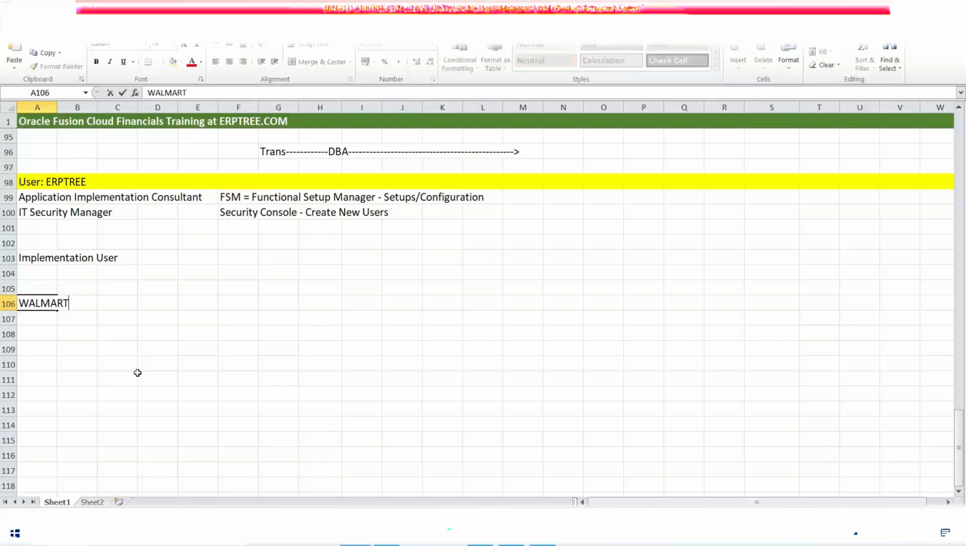Here I already created one user called Walmart. Now I will log into the instance as the Walmart user, and we will create the user called ERPTREE and assign these roles. You'll see that process. Let's focus on the user creation. When we do these activities, we'll come across many things. By seeing that, don't try to understand everything. We'll come to know all those points. Now let's focus on the user creation process.